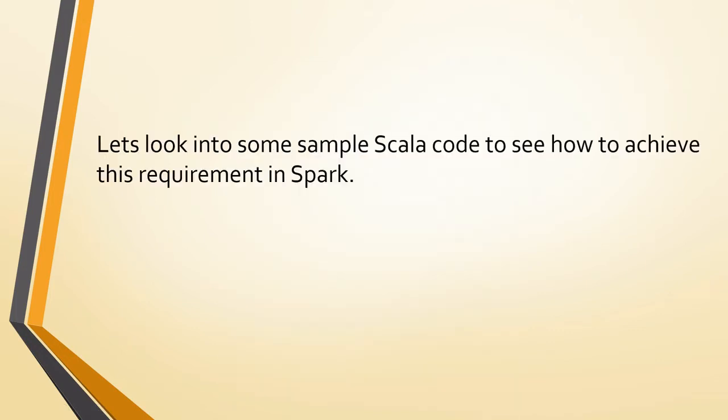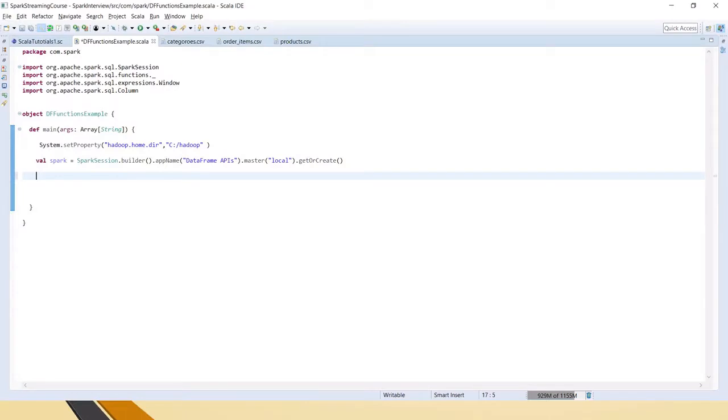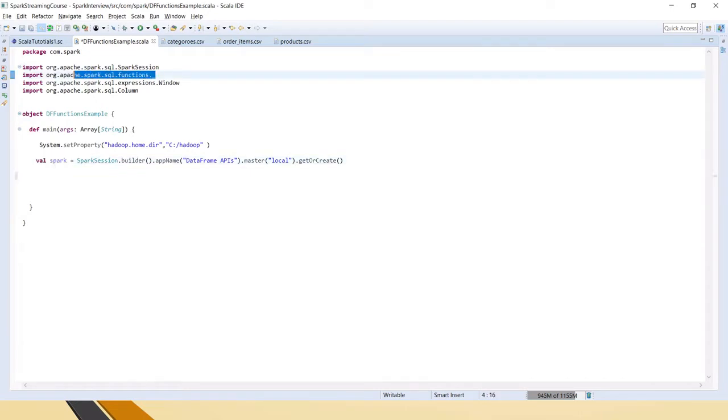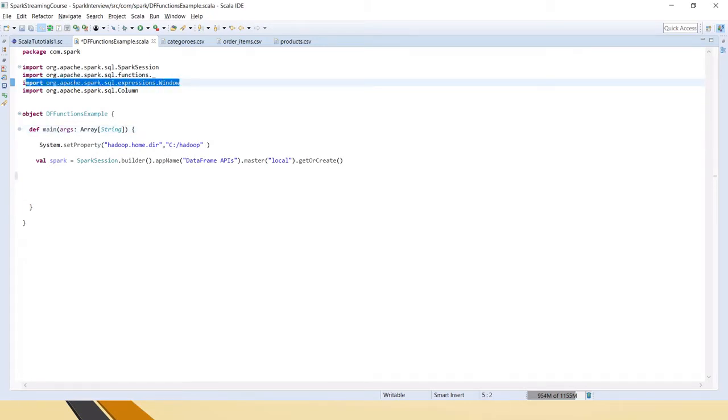So let's look into some sample Scala code for this. So friends, I have created a Scala object, defined the main method and the Spark session, and I have imported some important import statements. Spark session is for this one, Spark functions, because here it involves summing up the order item subtotal, and also we need to do rounding as well, right? For that purpose I have imported this functions library, and when they say top 5, it will involve getting the rank function as well.